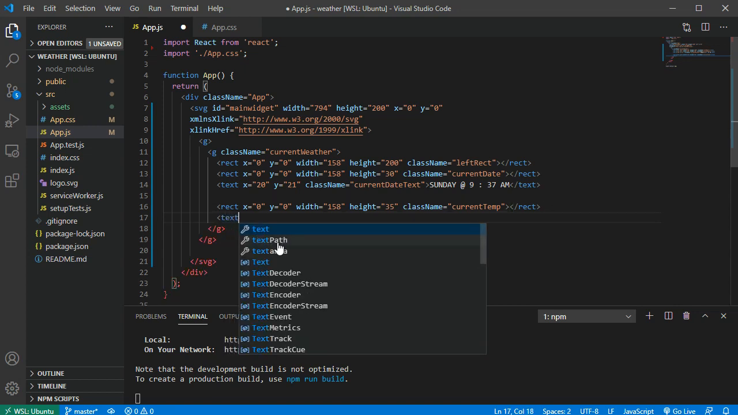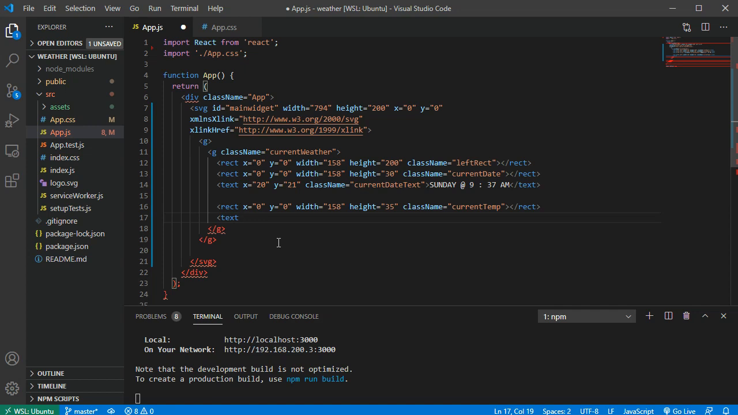And then we will add a text tag. X from the left is going to be 60. Y, from the top, is going to be 55, and the class name is current temp text. Then the text is going to be 65, and the Fahrenheit code in HTML is & #8457; like this.